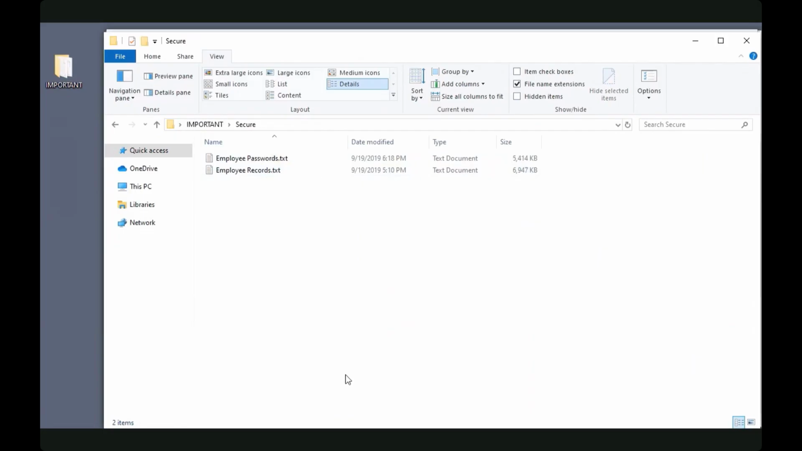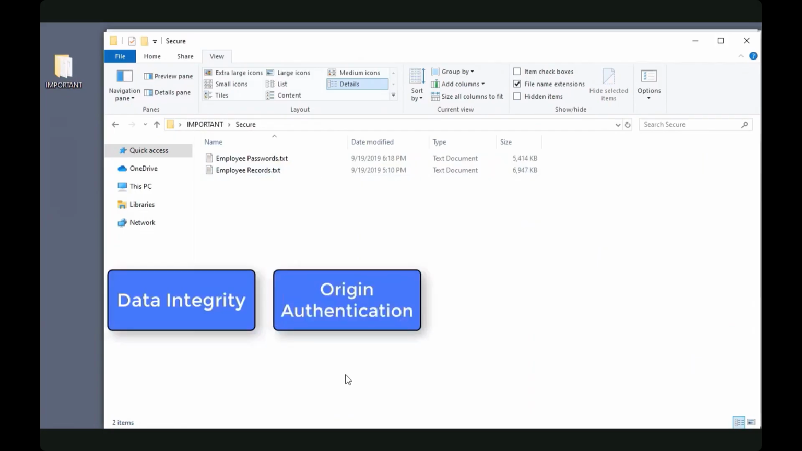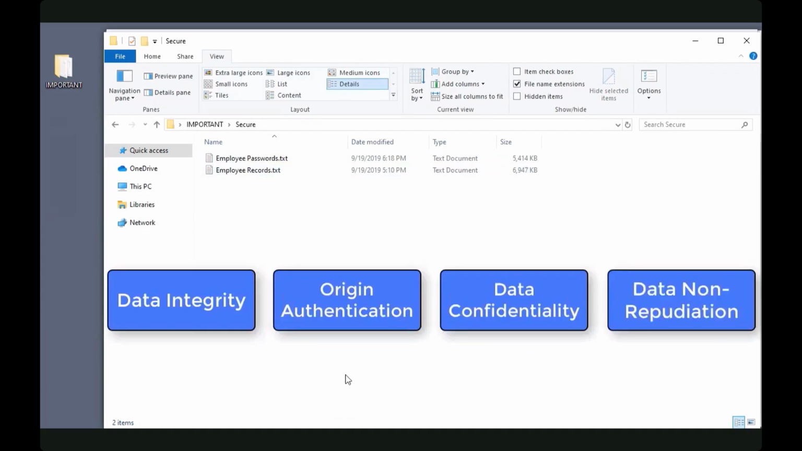So cryptography here is going to provide you data integrity, origin authentication, making sure a message is not a forgery and it actually comes from who it said it came from. Data confidentiality, which is our encryption, making sure that if data is intercepted, it can't be deciphered. And also non-repudiation, where it guarantees that the sender cannot refute the validity of their message. They are the one who originally sent it and they have signed off on it.